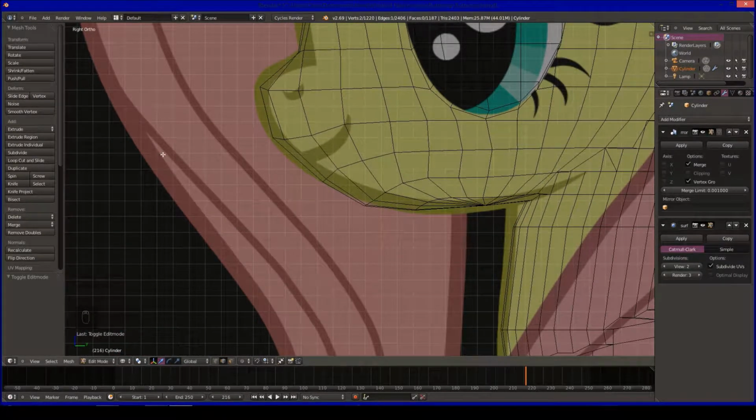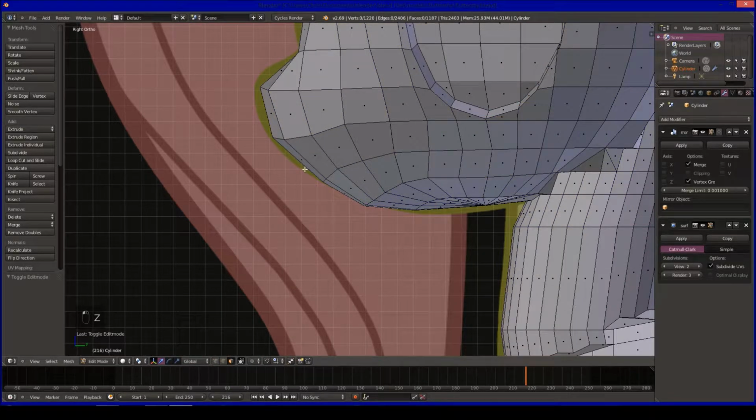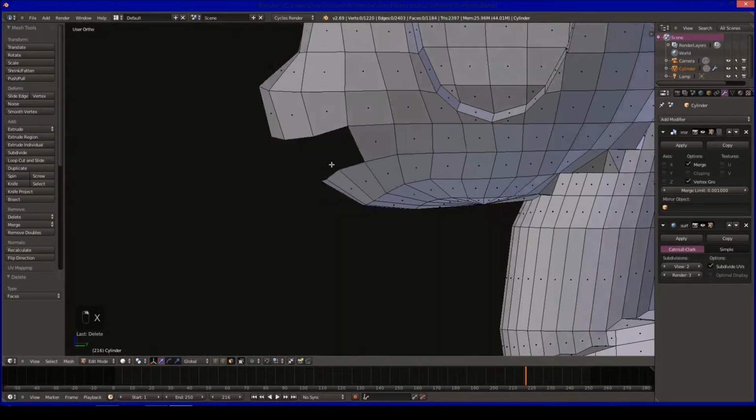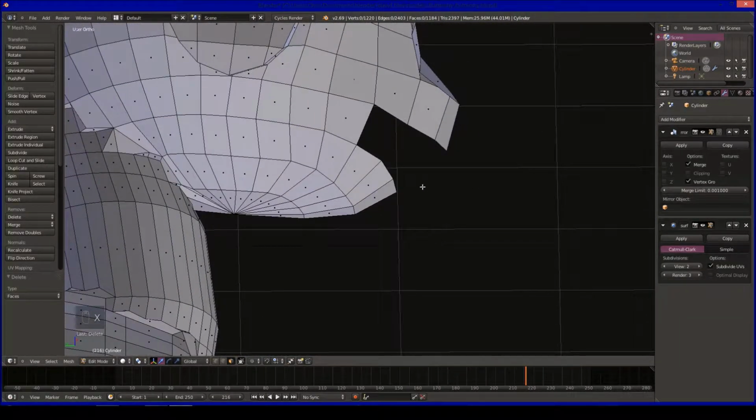Why not? We're going to do a knife, and I'm going to cut out a mouth. About like that. Oop. No. Actually, we don't need knife. Just take, and I'm just going to delete the front 3.